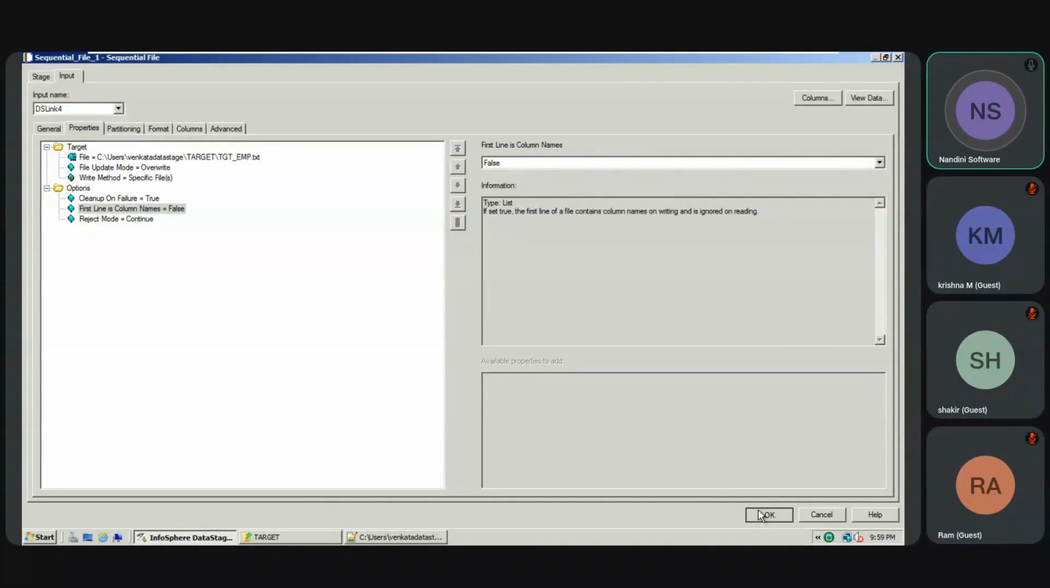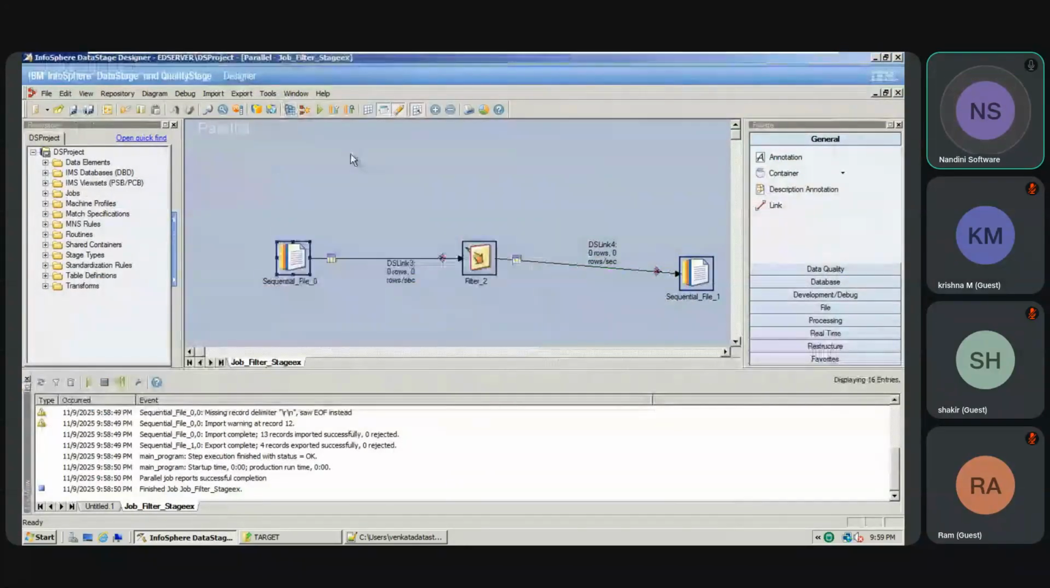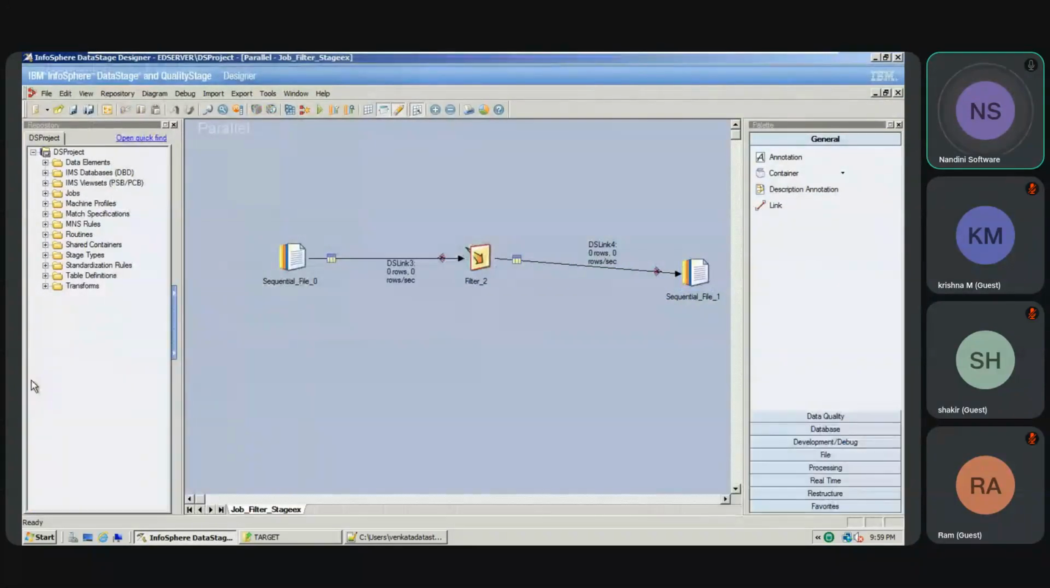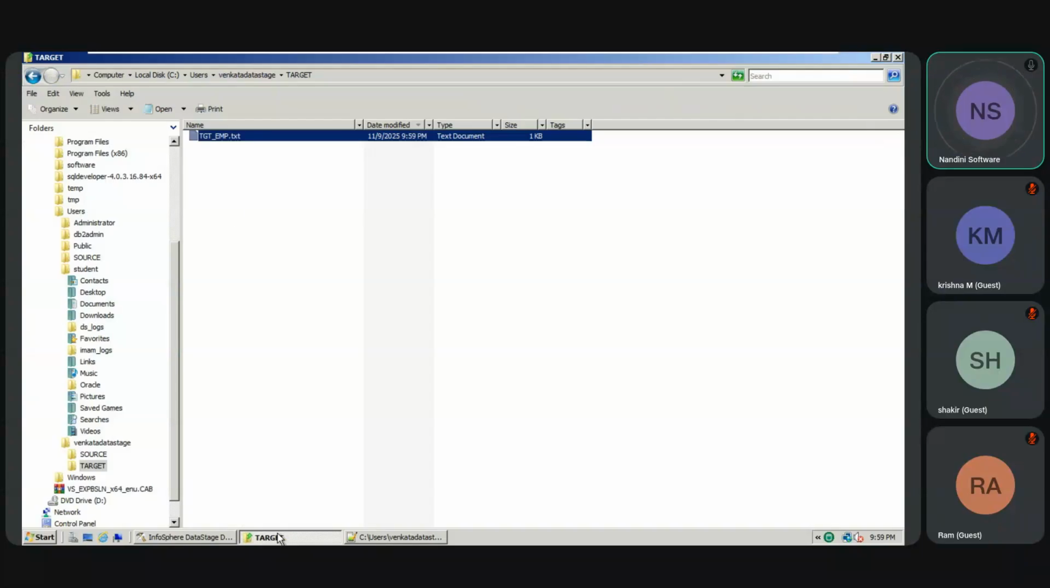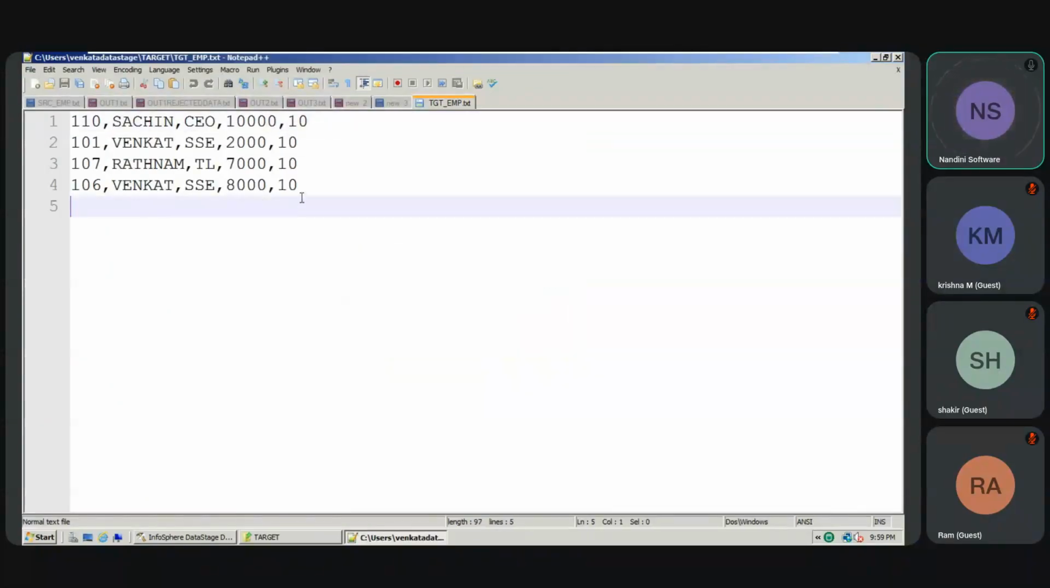Now let me compile it again, and run the job again. My data is loaded. I am not getting the header record. Why? Because I don't want the header.